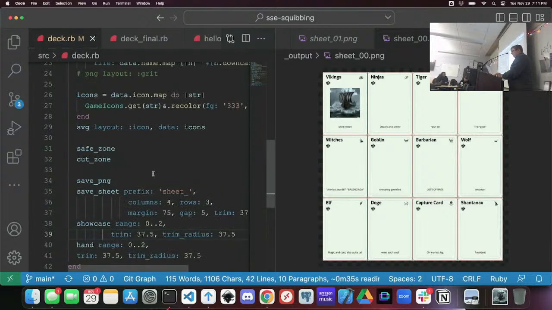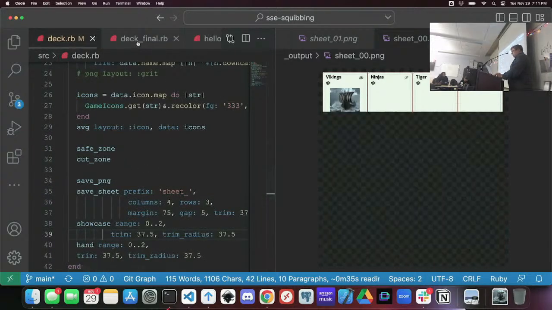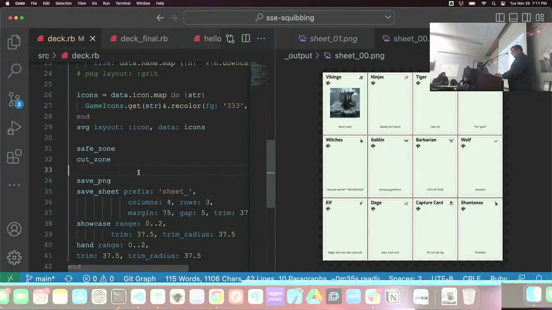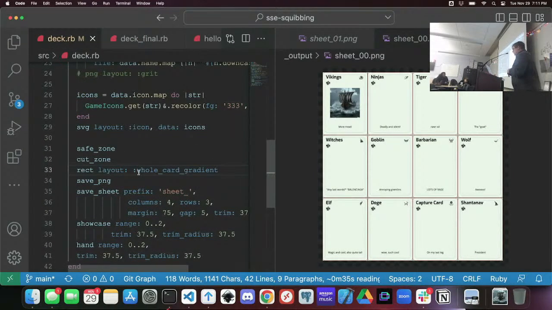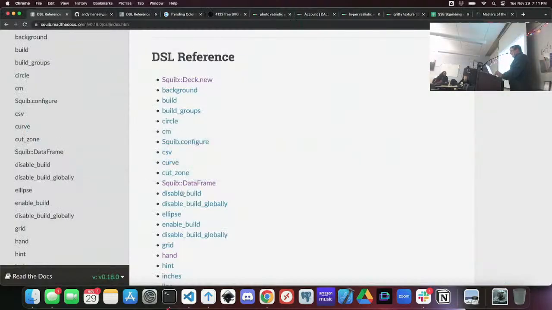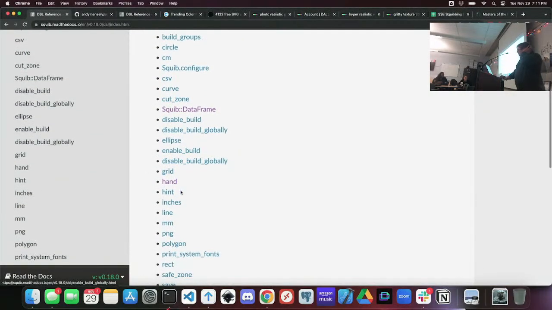Actually, let's see if that works. Let's see. There we go. And there. Let's see if that actually works. Yeah, there we go. That looks a little. See, gradients. It's what separates us from the animals. And then there's a bunch of other things you can do.